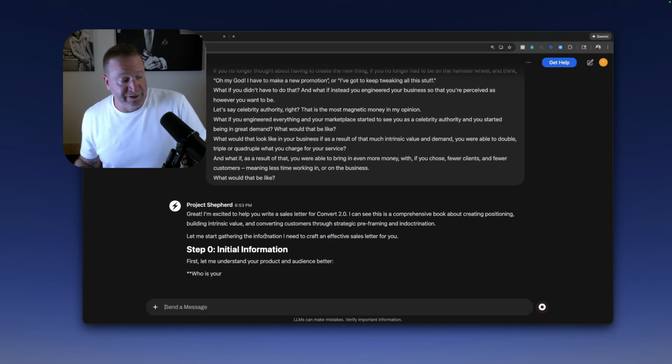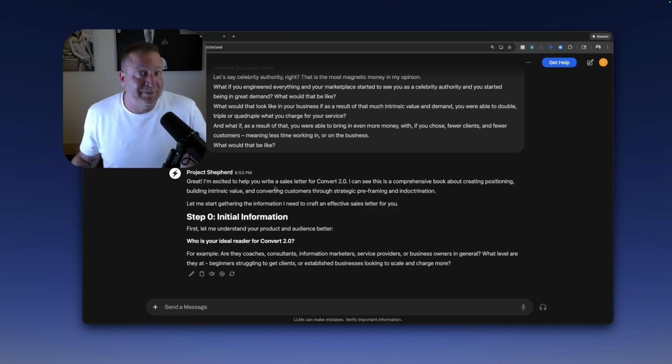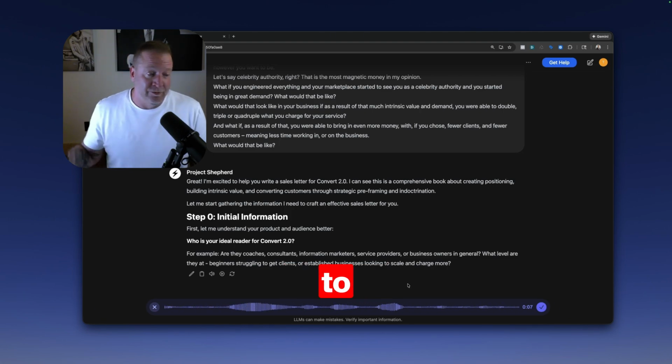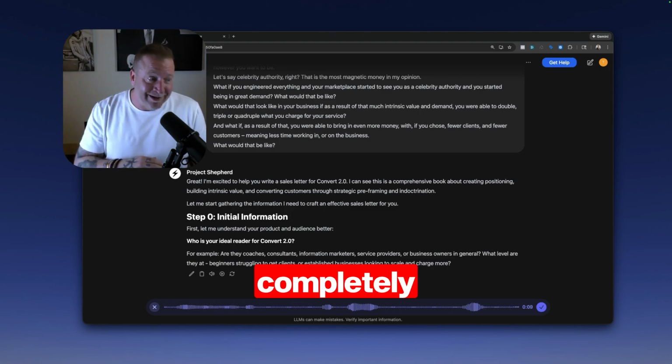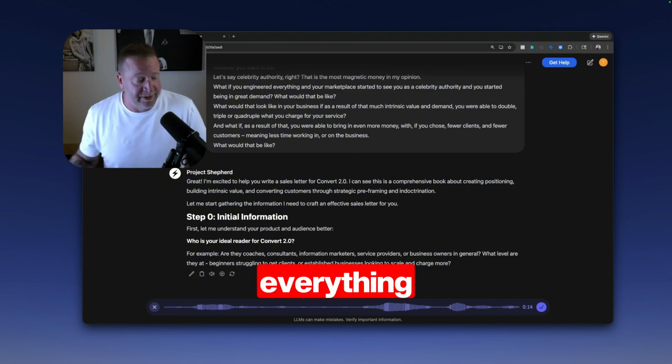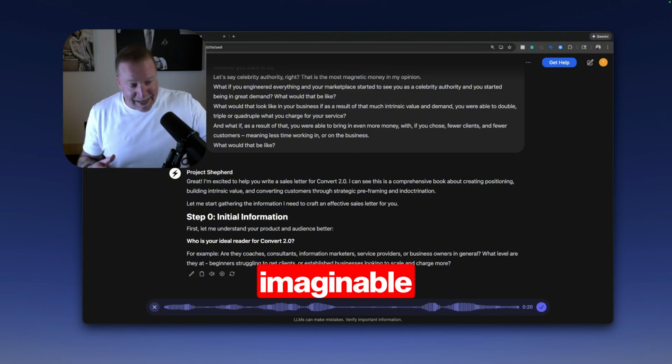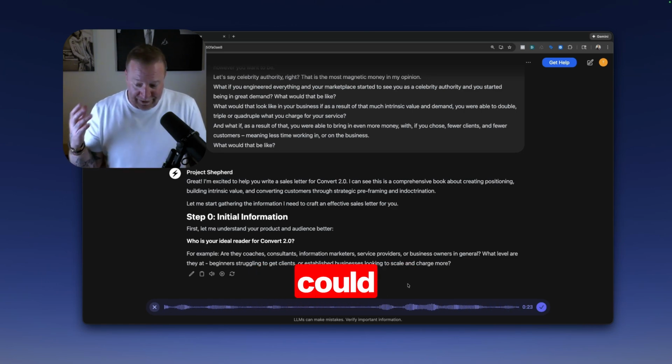It will ask us a bunch of questions because it wants to make sure it does a good job for you. I'm just going to be uncooperative, and I'm going to say, I don't feel like answering a lot of questions. Instead, I want you to read the book completely, analyze it, learn everything you possibly can about it, and then give me a list of every imaginable benefit that someone could get from reading the book. It could just be an outline.